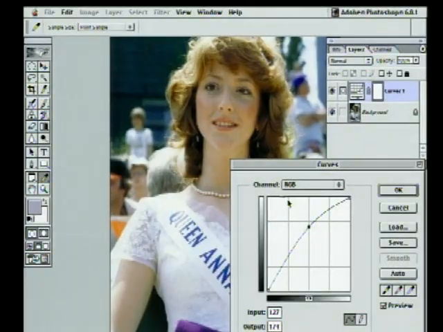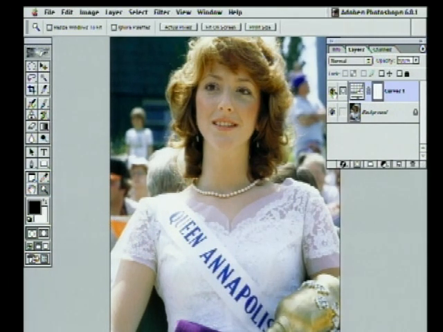So I'm just watching her face, and I don't care about anything else. So there, that's how light I'm going to want the face. I'm going to click OK. Now you can see the image is way too light. The dress is getting blown out. This little guy in the background is just jumping out at me.